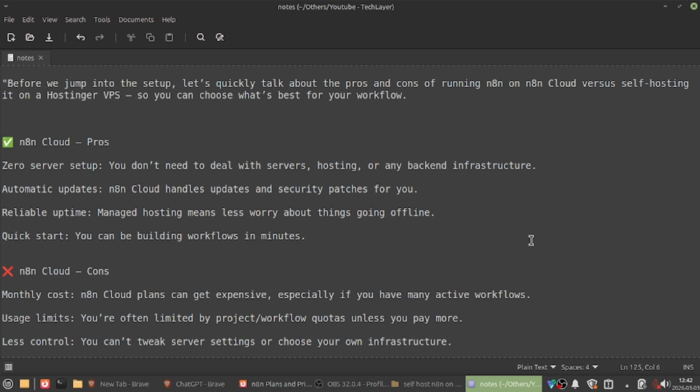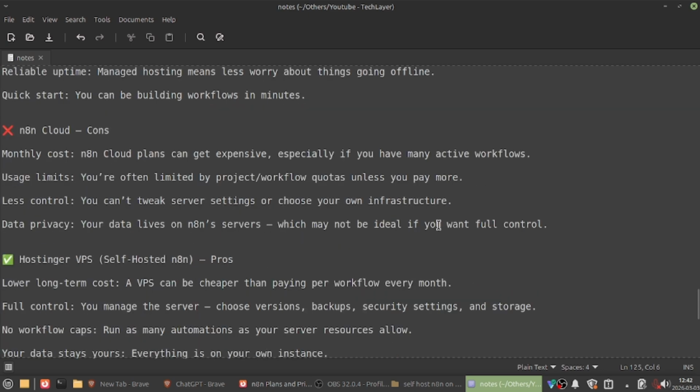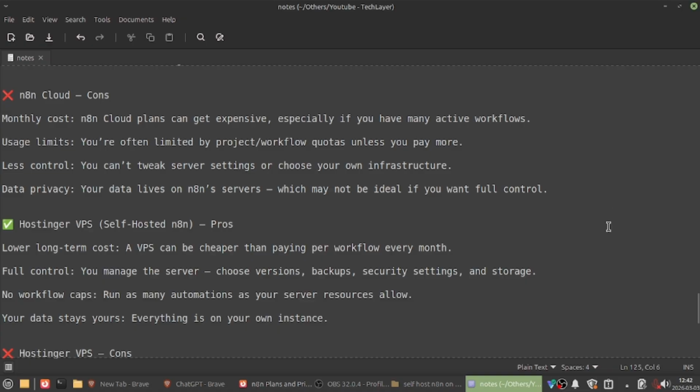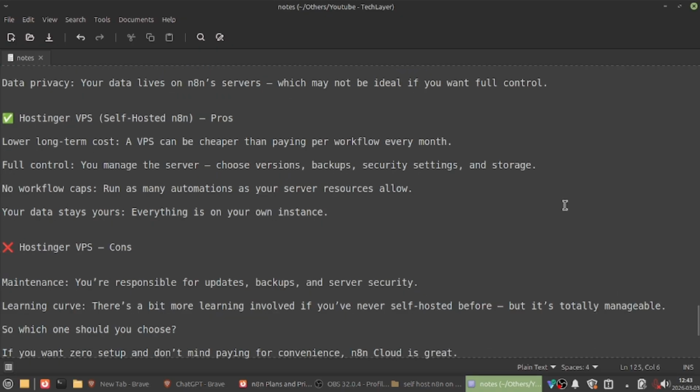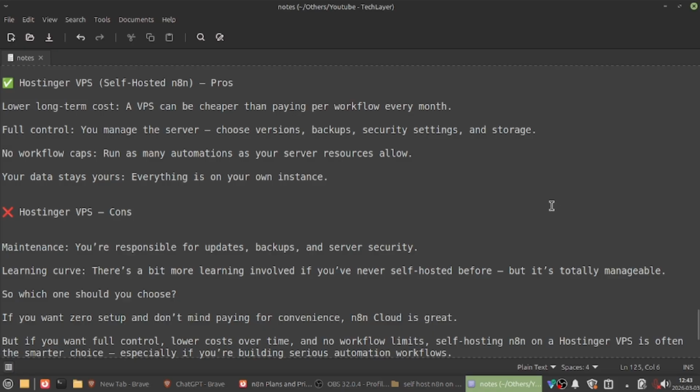N8N Cloud Cons. Monthly cost. N8N Cloud plans can get expensive, especially if you have many active workflows. Usage limits. You're often limited by project/workflow quotas unless you pay more. Less control. You can't tweak server settings or choose your own infrastructure. Data privacy. Your data lives on N8N servers, which may not be ideal if you want full control.